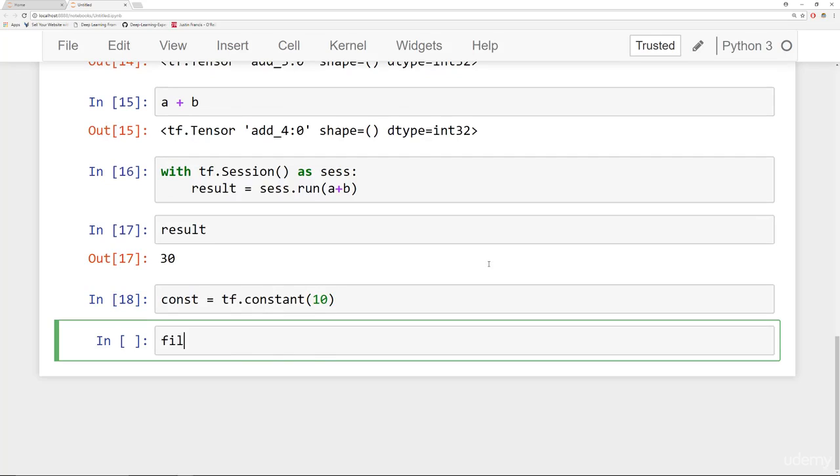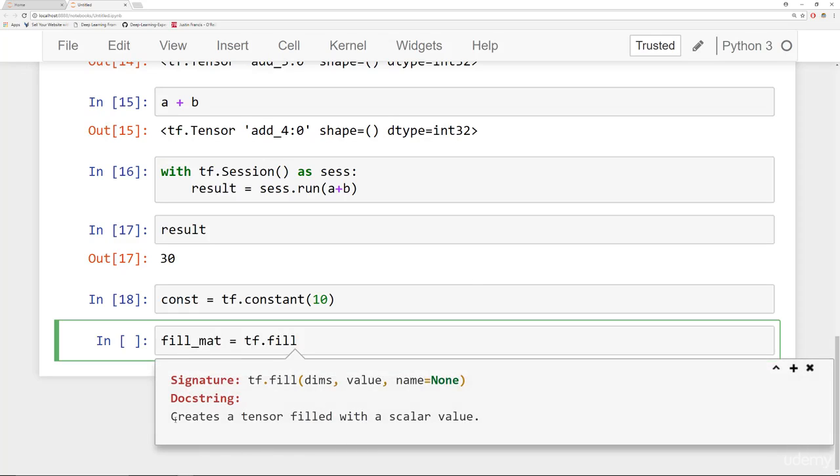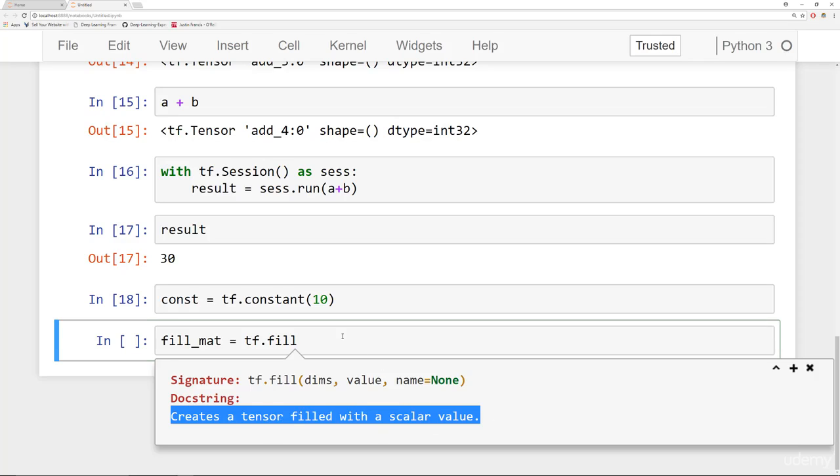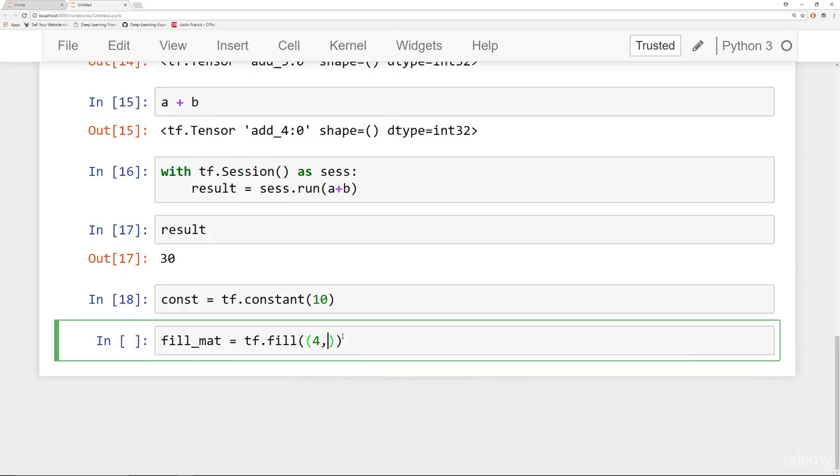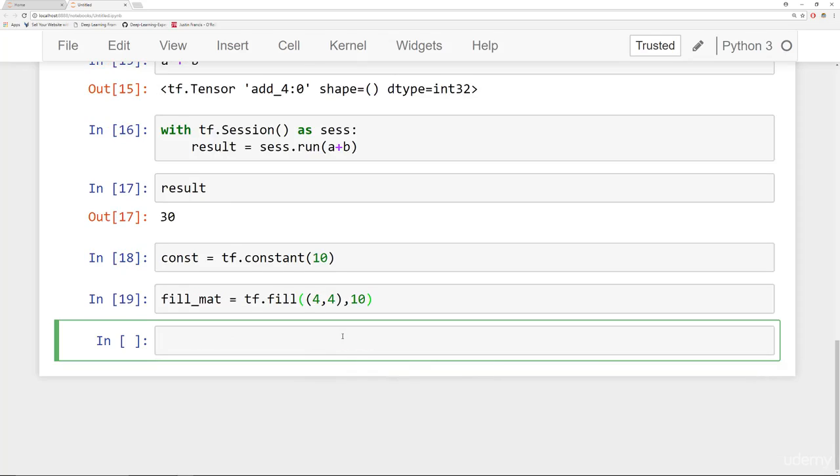Sometimes you need to have a matrix filled out. So we'll say fill_mat, and then I'm going to say tf.fill, and if you do shift enter here, it says, hey, this is going to create a tensor. Remember, that's just a fancy word for an n-dimensional array filled with a scalar value. And then we're going to provide it with what it wants. It wants the dimensions and the value it's filled with. So we'll say, hey, give me a 4x4 filled with the value 10. So that's our filled matrix.